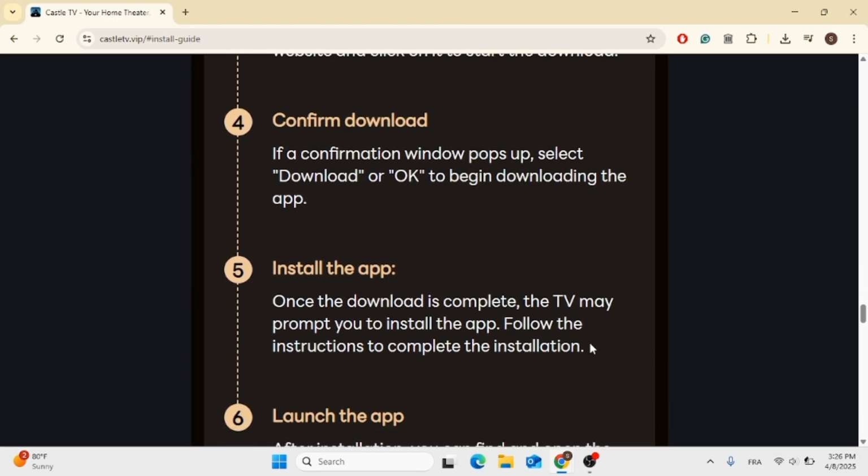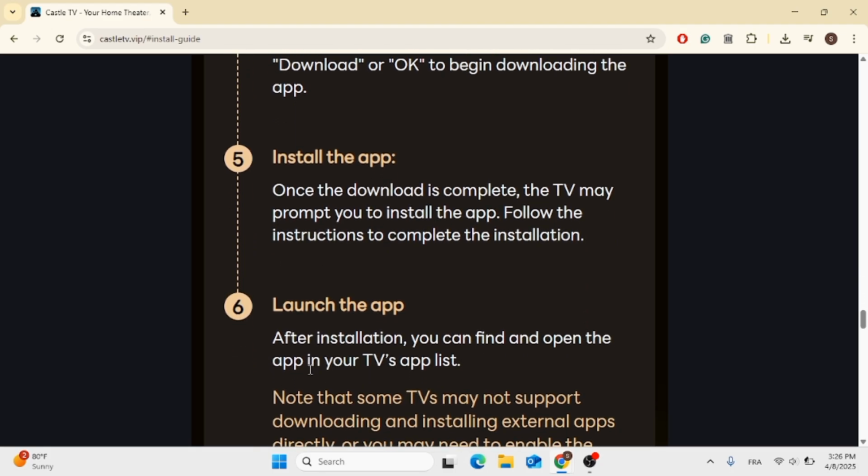After that, just install the app. You can follow the instructions to complete the installation. It takes a couple of seconds. Then the next step is to launch the app.